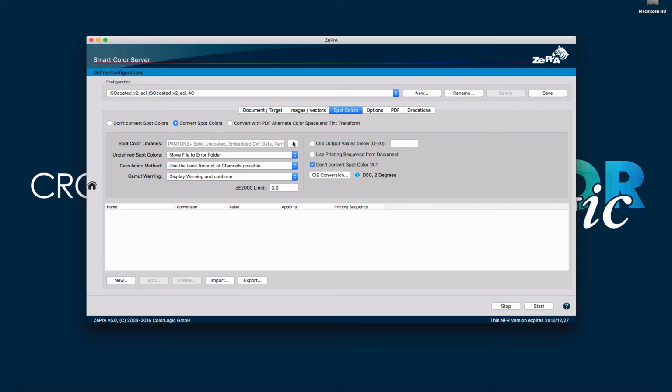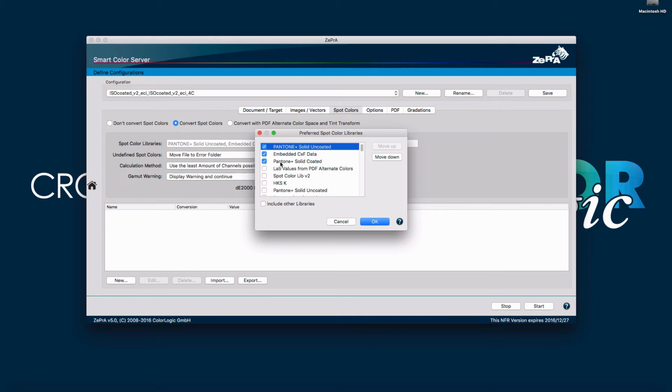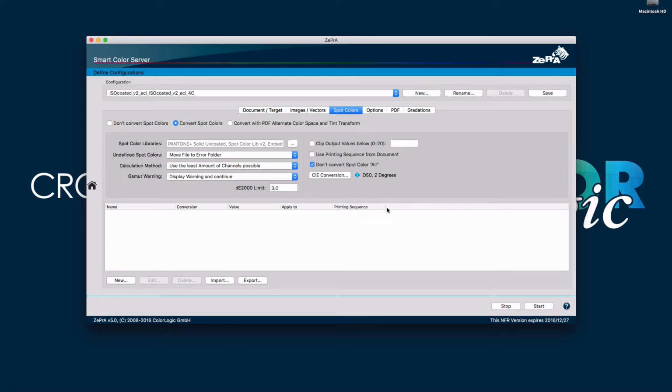The Spot Color tab includes many new features, such as choosing preferred spot color libraries or choosing from several spot color libraries. Moving the libraries using the up or down button in the windows sets the priority.